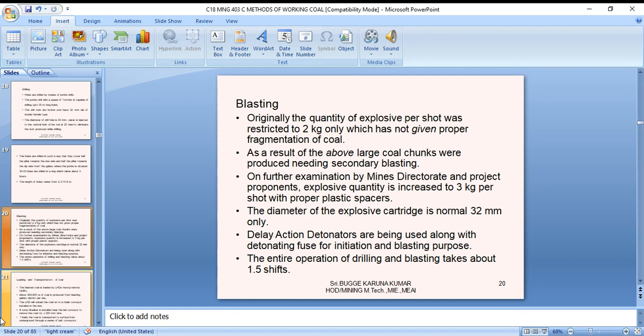Originally, the quantity of explosive per shot was restricted to 2 kgs only, which has not given proper fragmentation of coal. As a result of the above, large coal shots were produced, which needed secondary blasting. And further examination by means of the directorate of the project, the explosives quantity is increased to 2 kgs per shot with the proper plastic spacers. The diameter of the explosive cartridges is a normal 32 mm. Delay action detonators are being used along with the detonating fuse for the initiation and the blasting purpose.